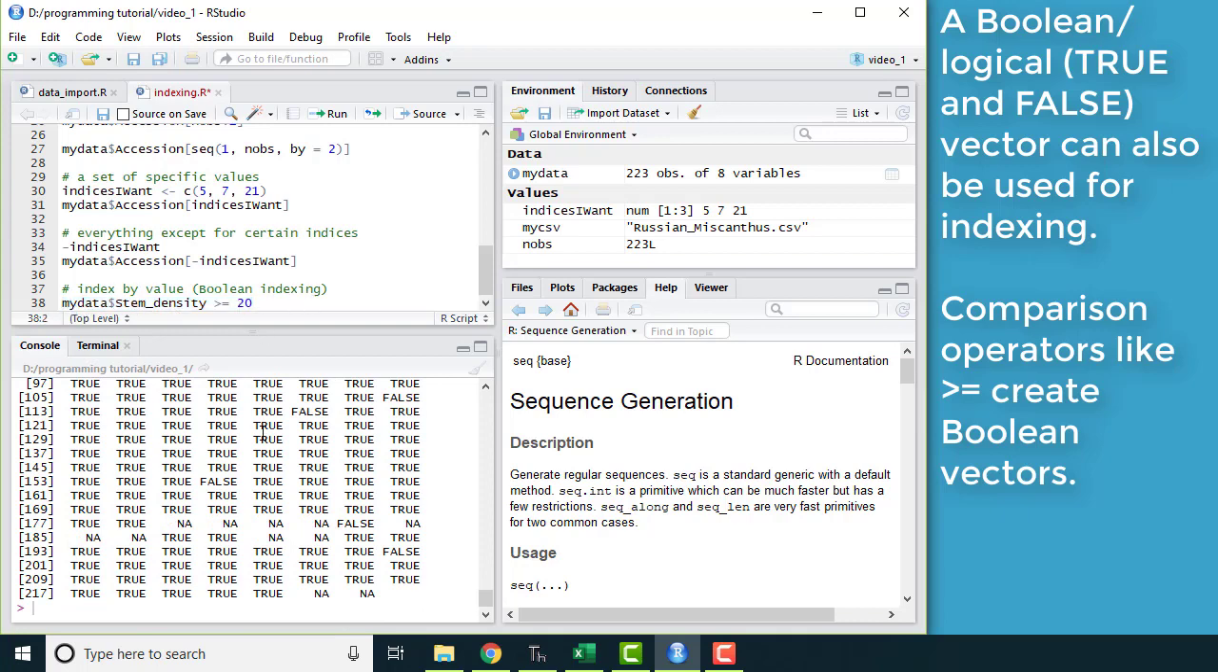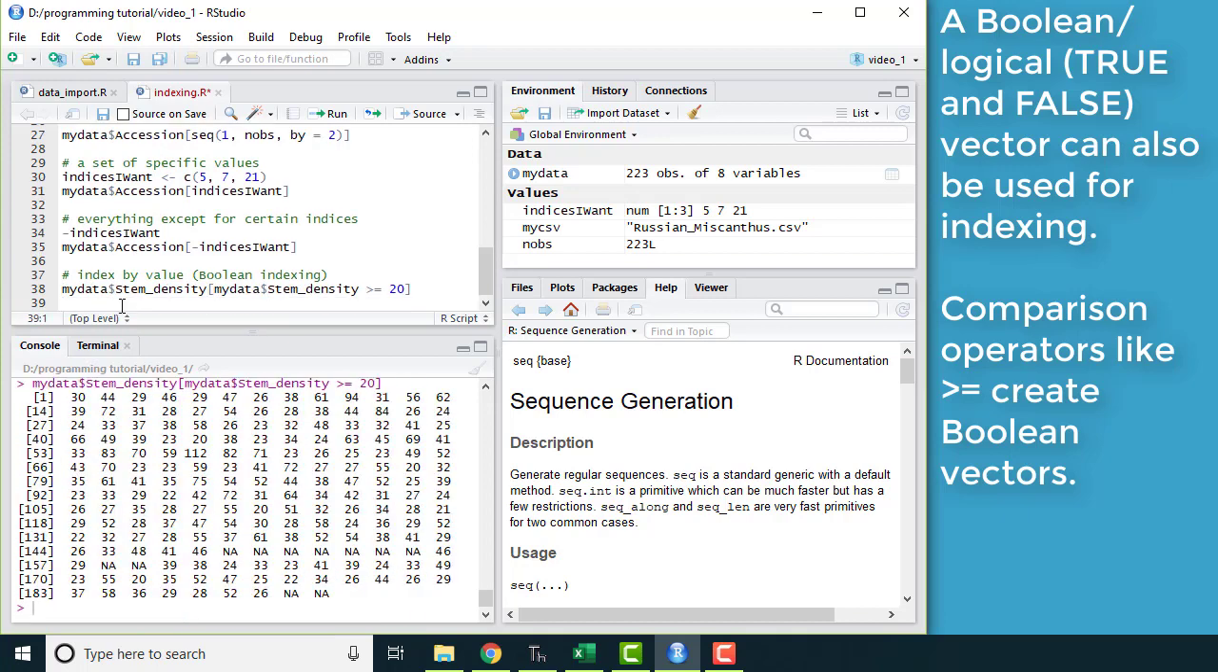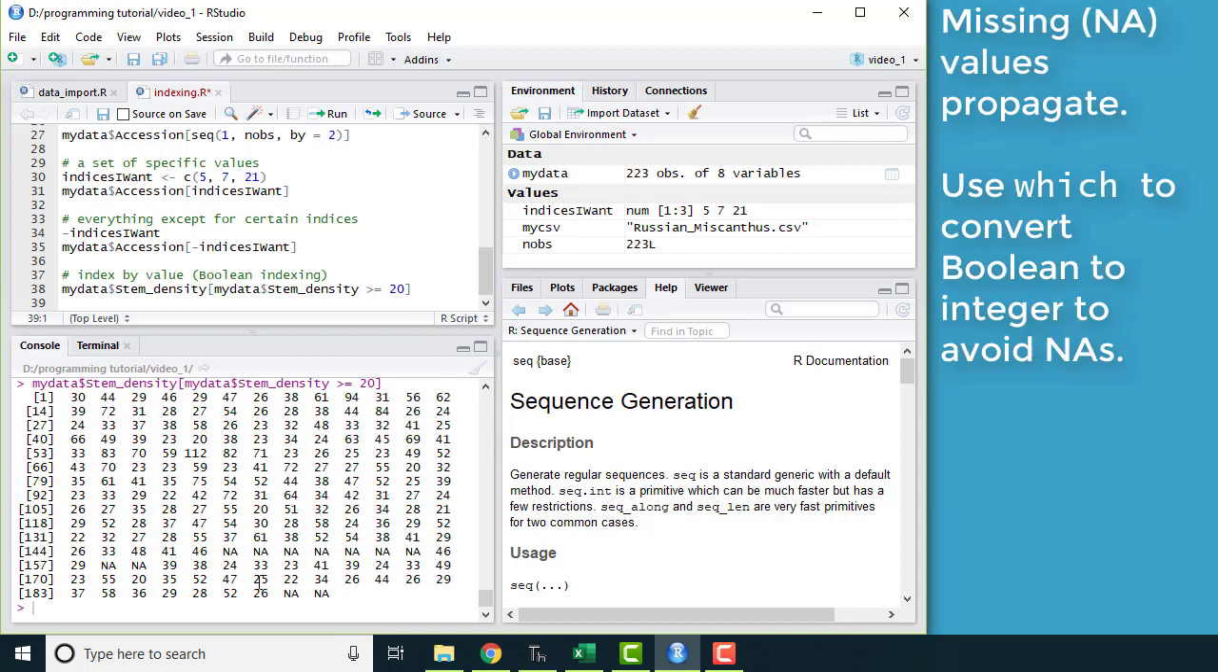So if I just want the stem density estimates that are greater than 20, I can index by this same true-false vector that I created. And so we only have values that are greater than 20, although you see that it did propagate the missing data. Usually we don't want that, and so a way around that is if we have missing data. If we don't have missing data, then we don't really care.